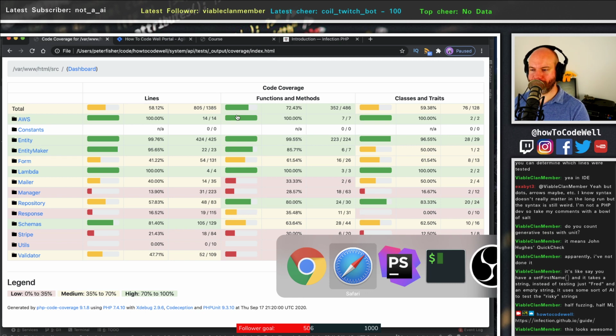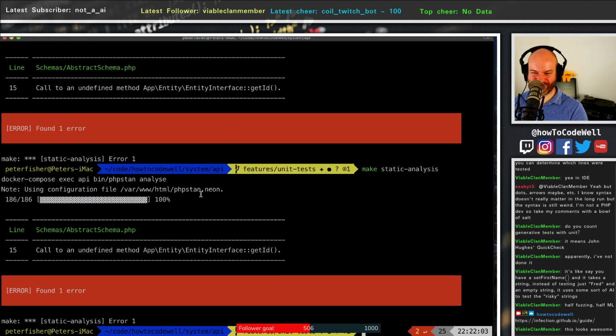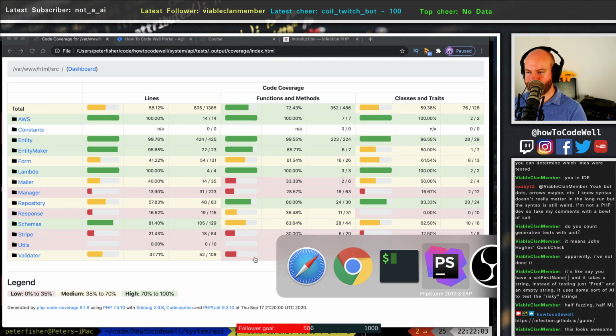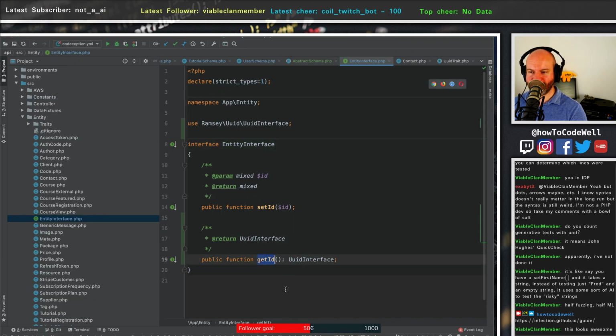Okay, I've broken something. Call to an undefined method, app entity interface getID. Pretty sure I've got it there.